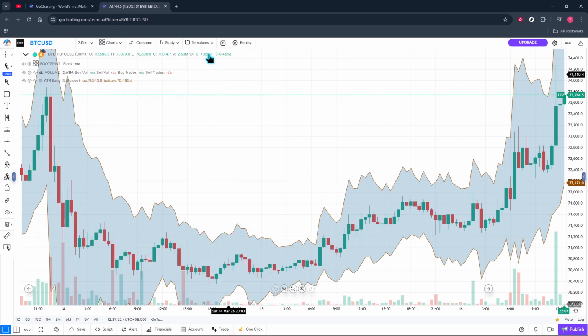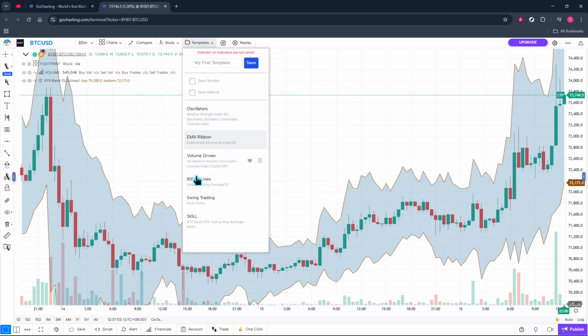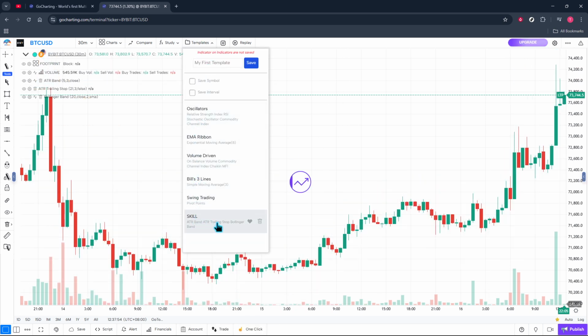That's it. Open charts, use the three dots to access indicators, click study, browse the categories, and apply what you need.